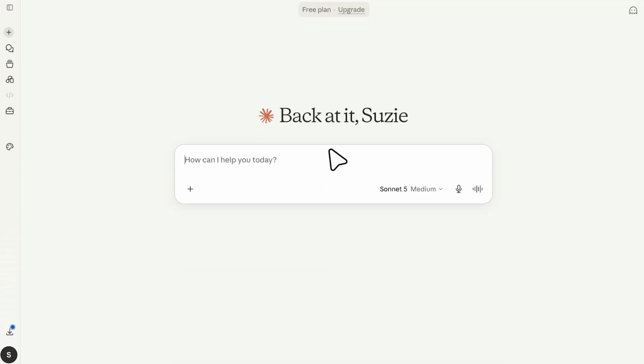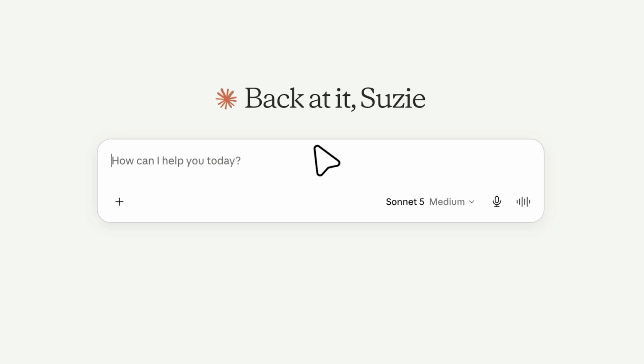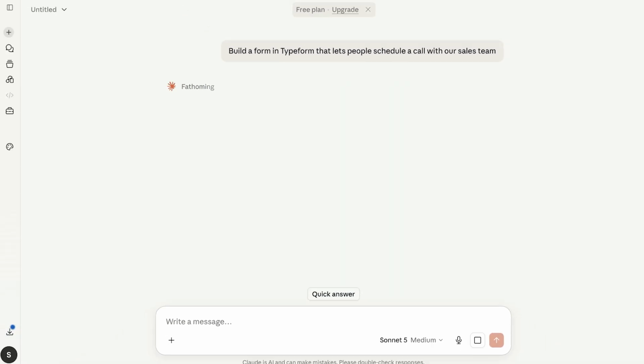In this first example, we're going to see how you can use the Typeform MCP to generate leads or new sales for your business. First, I'm going to prompt Claude to create a contact sales form that I can add to my website. Build a form in Typeform that lets people schedule a call with our sales team. Once I hit send, Claude will start building the form.